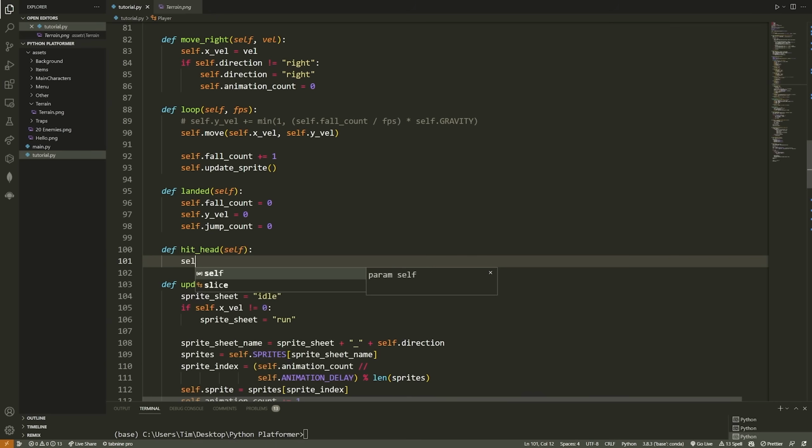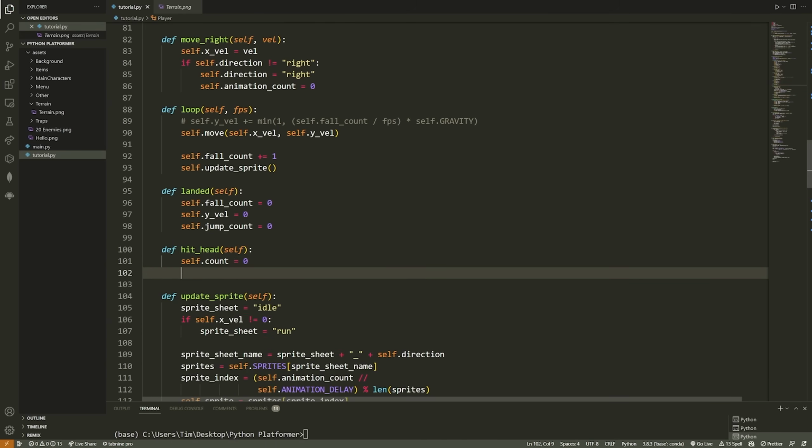For self, I'm going to say self.count equals 0, but if we hit our head, I want to reverse our velocity so that now we move down because we're moving up, right? So I'm going to multiply my velocity by -1 so that when I hit my head, I kind of bounce off the block and go downwards. That's what's going to look most natural. Okay, so that's all we need for right now for hitting the head.